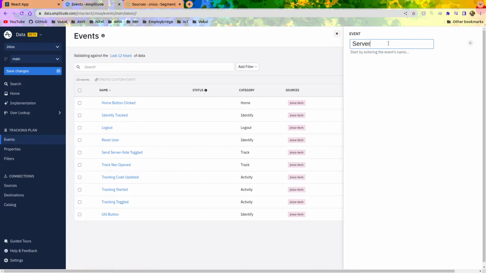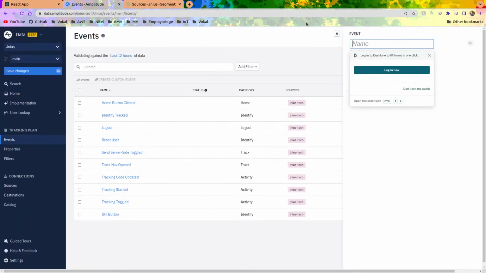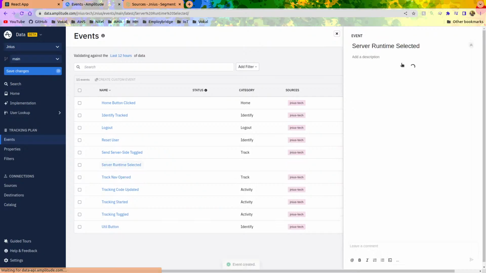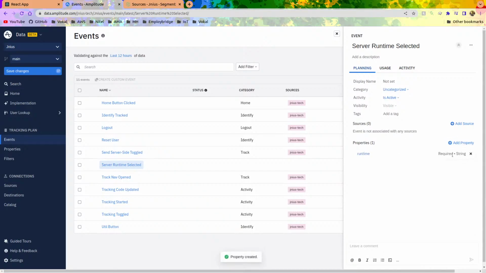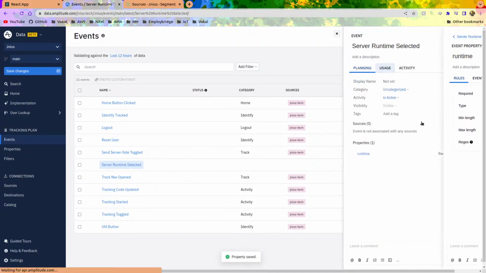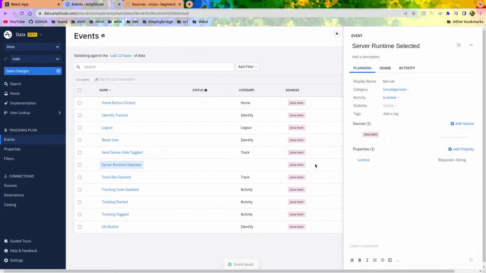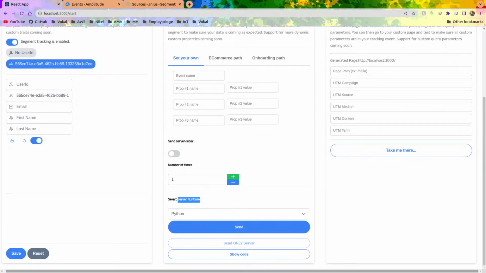Next thing, server runtime. Server runtime selected. And we're going to click runtime. For now, it's only either Python or Node. Alright, so that's set. I'm going to add it to our source. Close this.